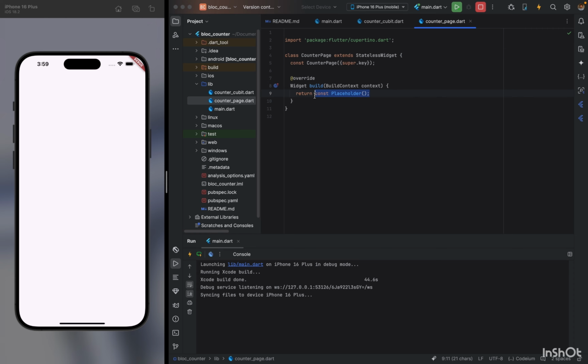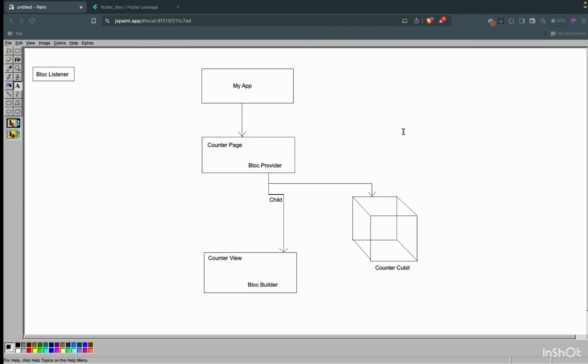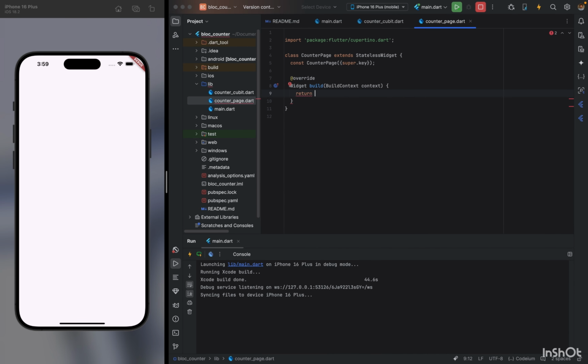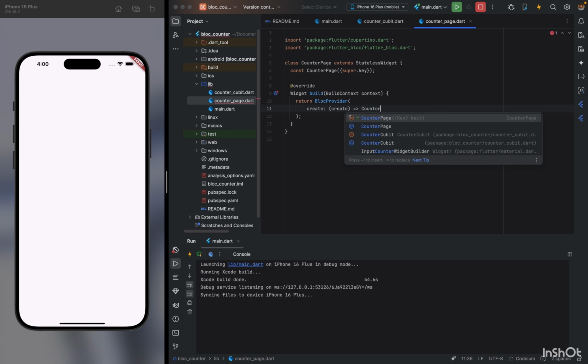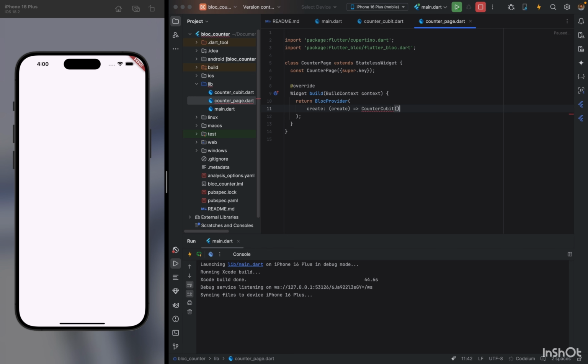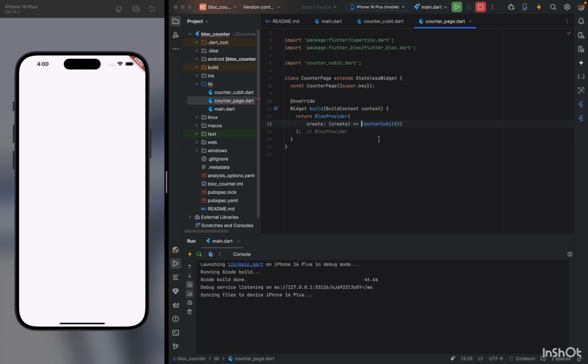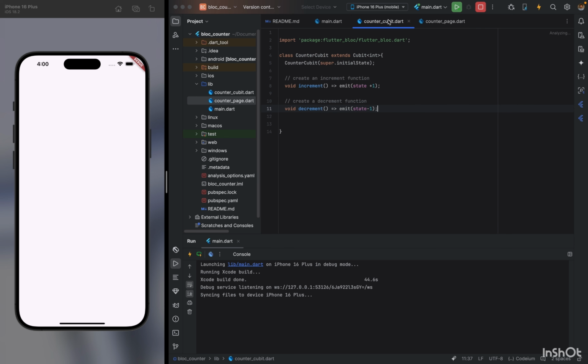Now we replace our const placeholder with BlocProvider. As we can see in the diagram, CounterPage, so we define BlocProvider, which will basically initiate our cubit. As you can see, the create function creates or initiates our cubit. So let's make it in the parentheses, CounterCubit, put the 0 here, and let's import this cubit. We put 0 here because remember we defined cubit type to be int.